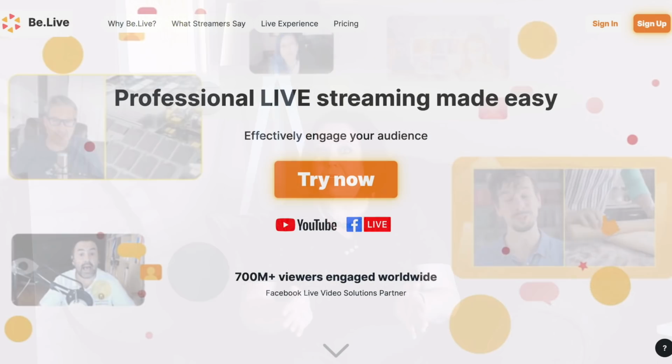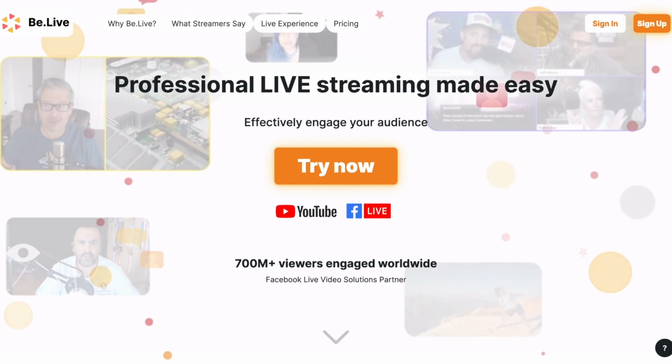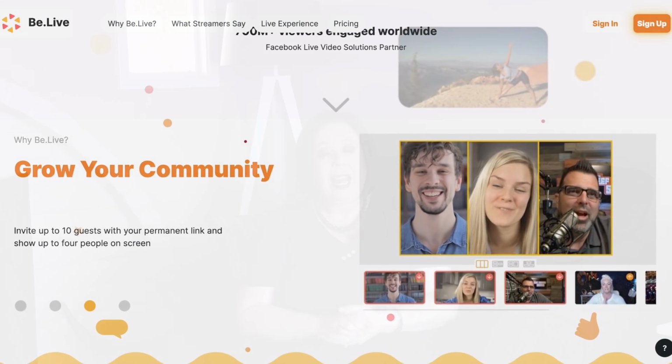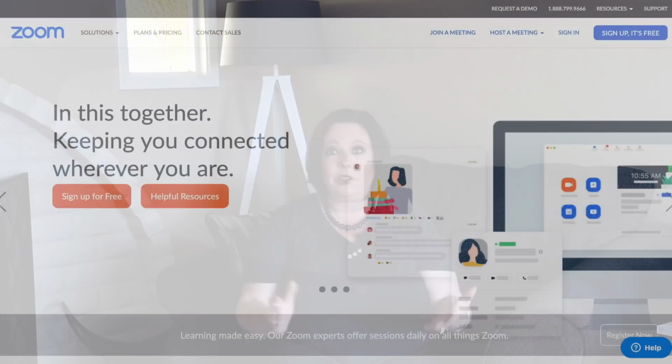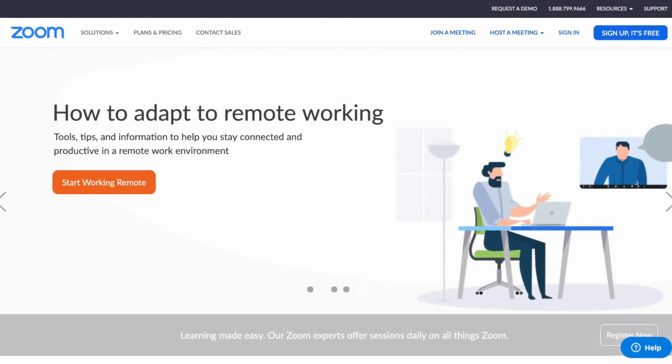I also would recommend, there's a great tool called BeLive. BeLive has a free platform, but they also have a paid platform as well. And you can do screen sharing and you can really incorporate even more bells and whistles into your Facebook Live if you use their tool. A lot of folks also use Zoom as well. Zoom is also a great resource for doing that.